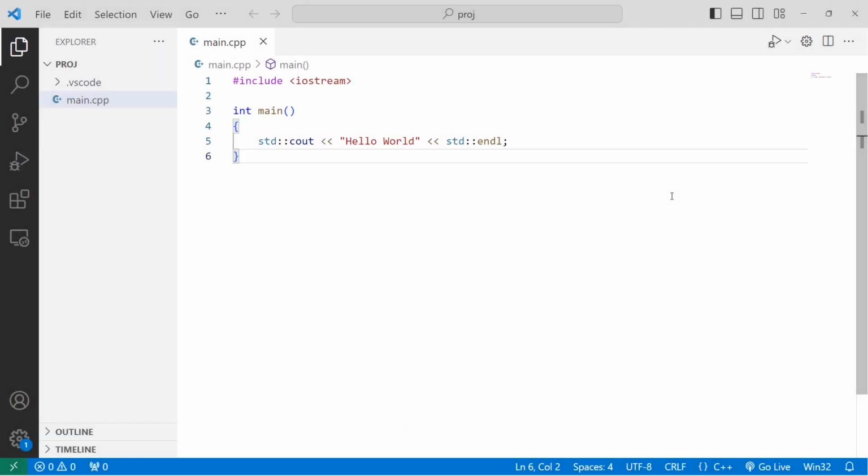In this video, I'll show you how to compile and run C++ applications inside Visual Studio Code using the embedded terminal. So let's get started.